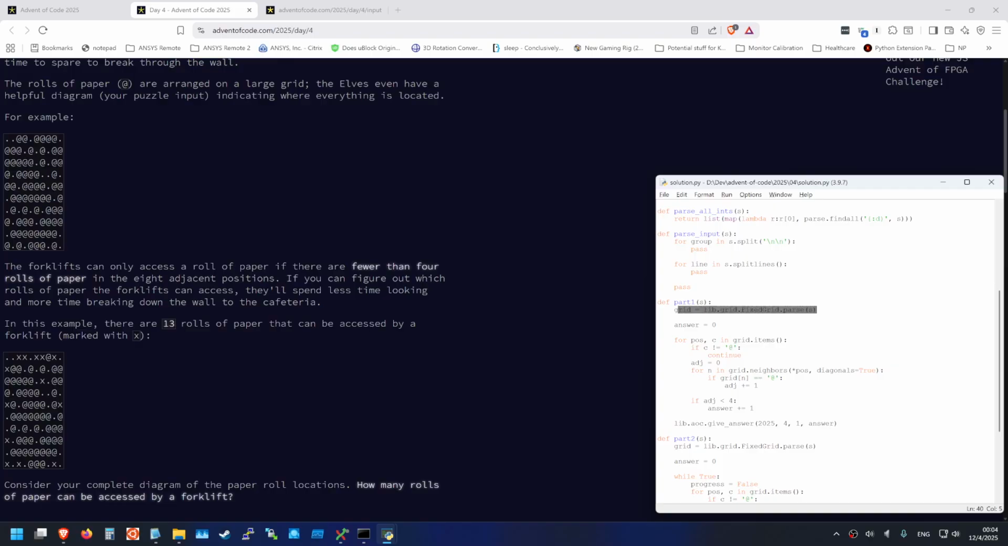I'm able to just parse the grid, iterate through everything in that grid, and it has a handy function to get all the neighbors. That may or may not include diagonals. I want to include diagonals. So if we go through all of them and count how many adjacent locations have at symbols, we know how many rolls of paper there are, and we know how many are accessible.